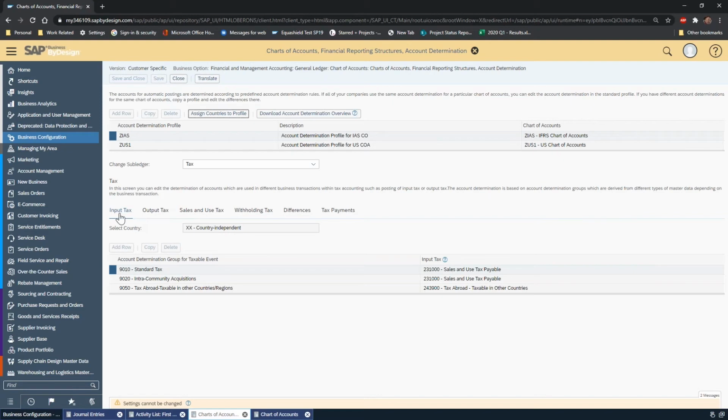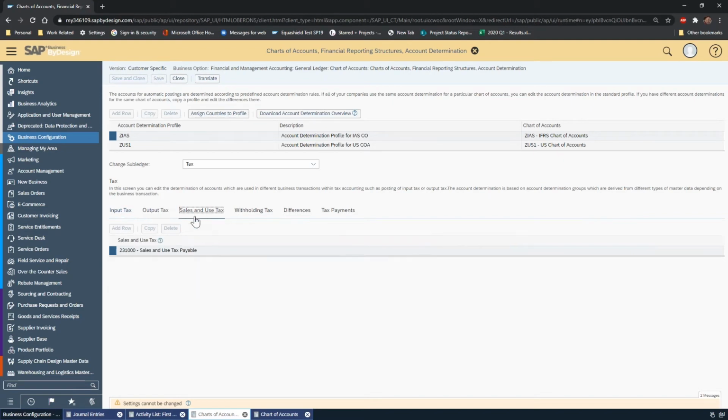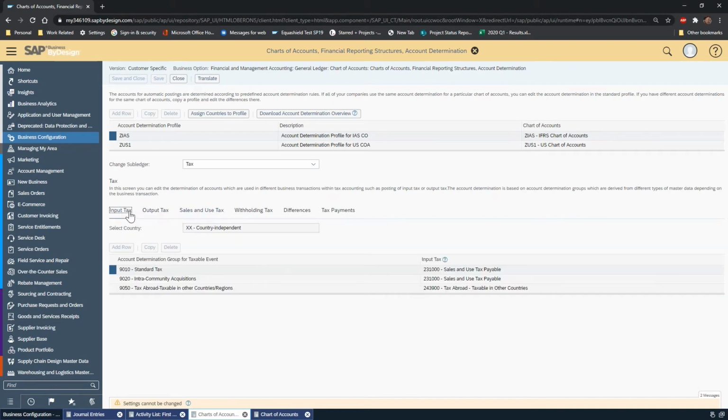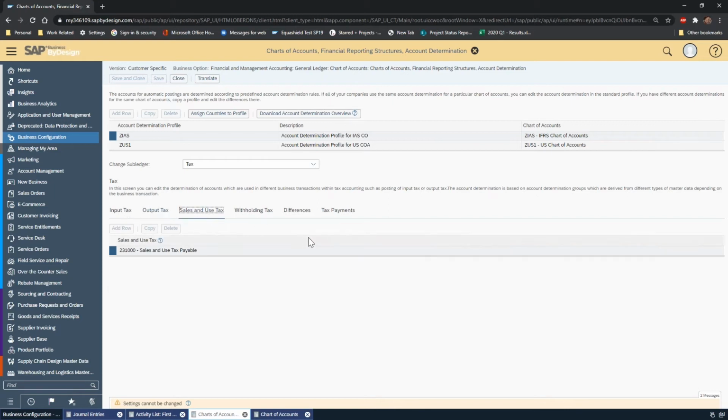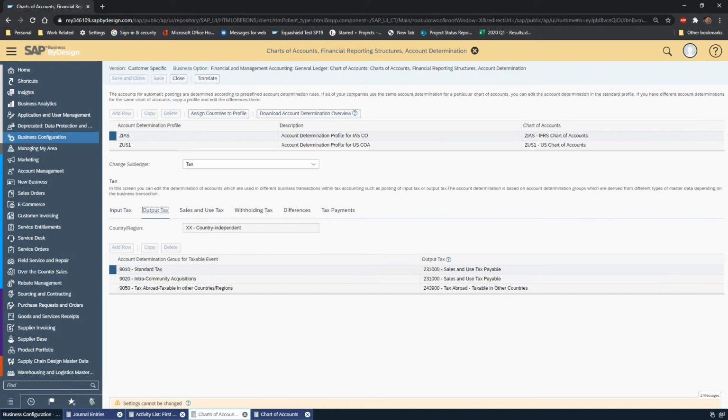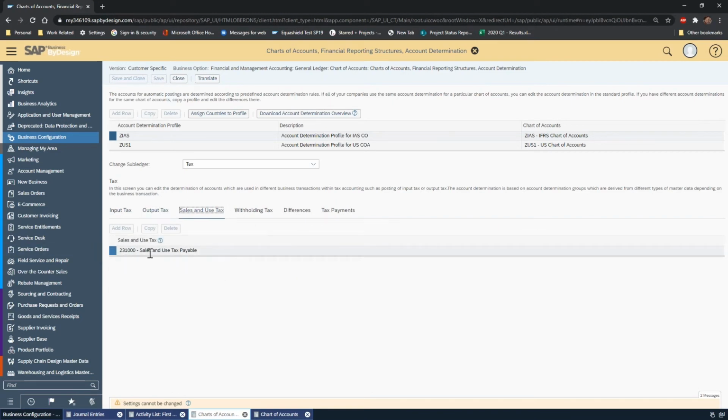So we have an input tax GL determination and an output tax GL determination and a sales and use tax determination. So input output, that's very important for countries like Canada or the UK where you have tax credits. So you have to clarify which are input and output. In our case, we're just using the same GL account for all of them.